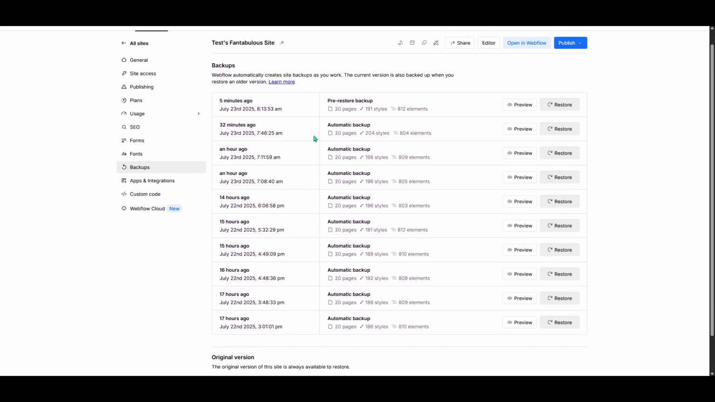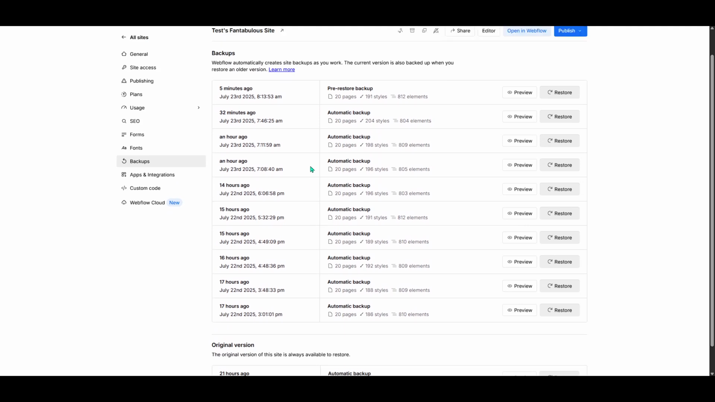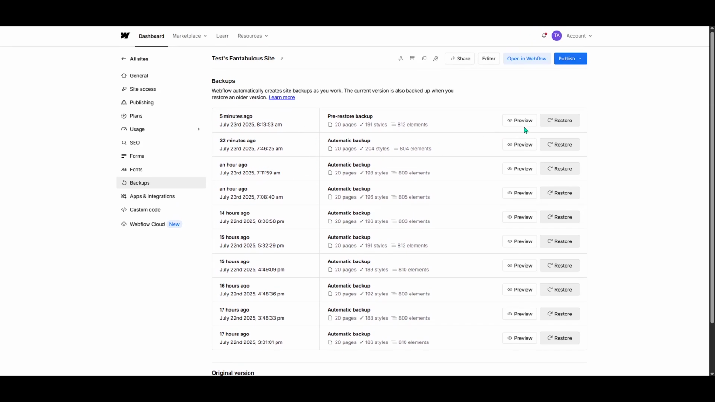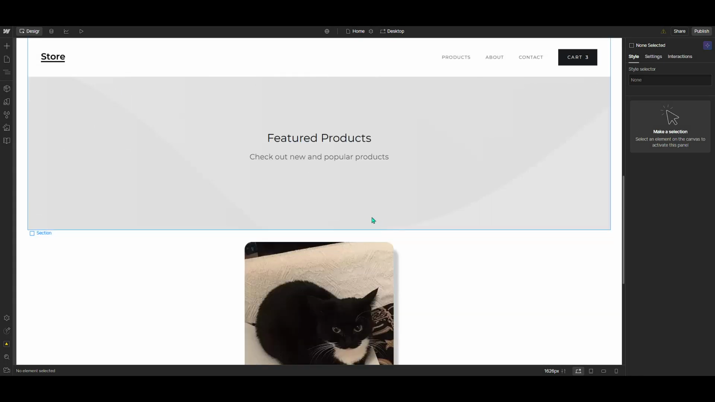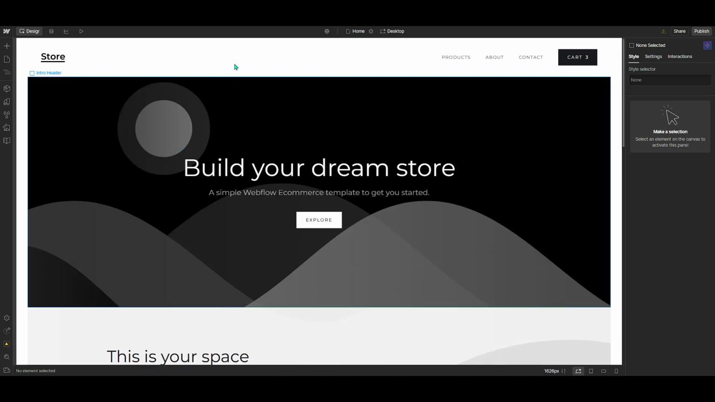Now, browse through this list of backups to find the version you wish to restore. Webflow organizes these backups by date and time, making it straightforward to identify when specific backups were made. If you're unsure, you have the option to preview each of these backups. This is a crucial step, as it allows you to ensure that you've identified the correct version you want to restore. Take a moment to review the backup in detail. You don't want to skip this step, only to realize you've reverted to the wrong version.